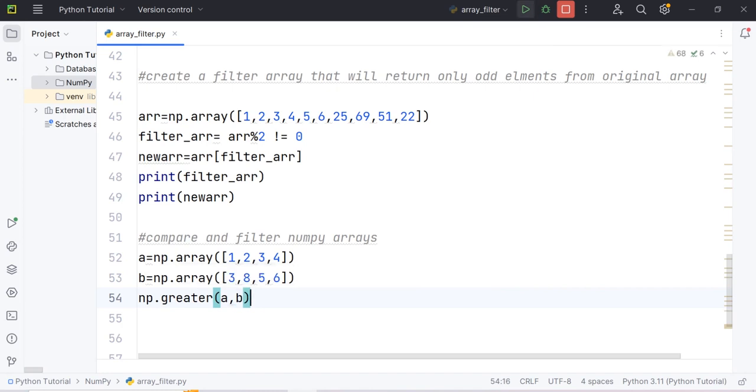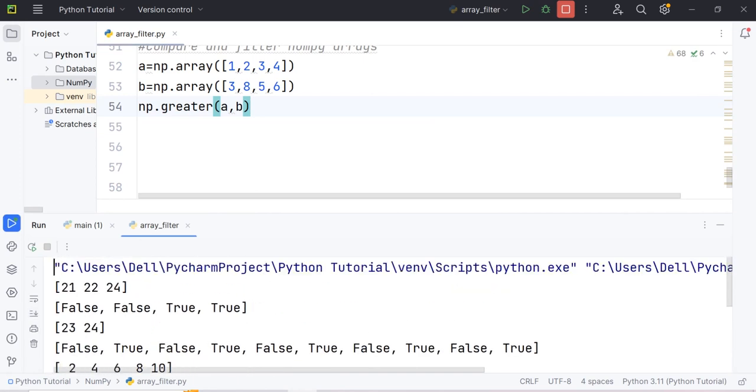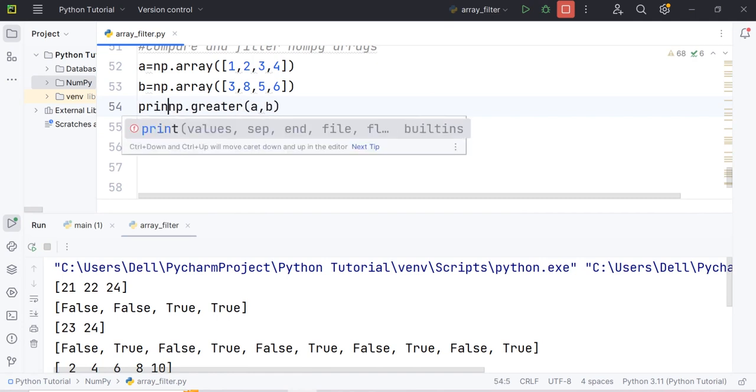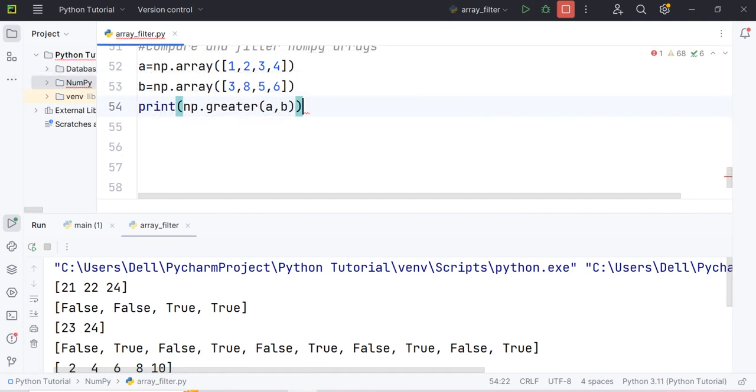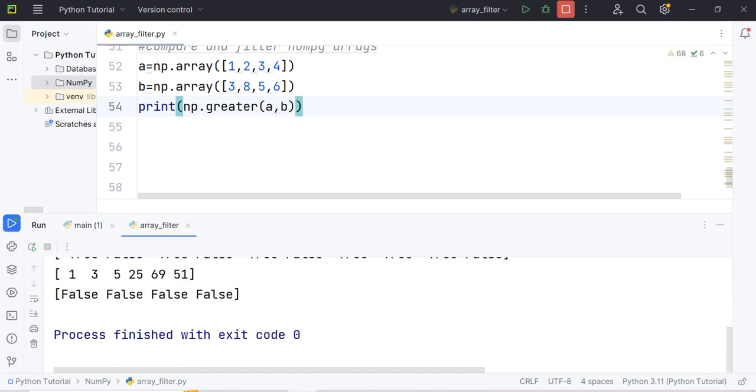Now let's run and check if this gives me any output. Alright, so you see this is not giving me any output because I haven't printed it. So I'm gonna print this. Let's check and hit enter. There we go. It says false, false, false for all the values.